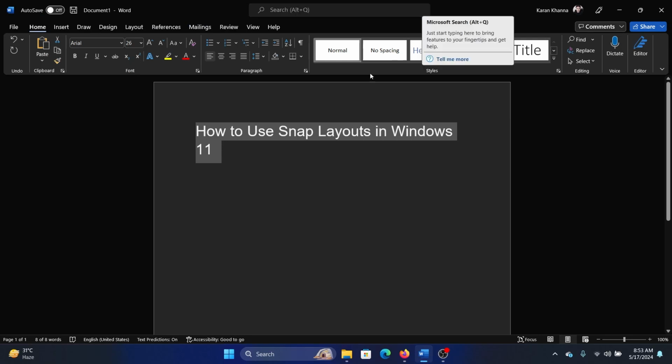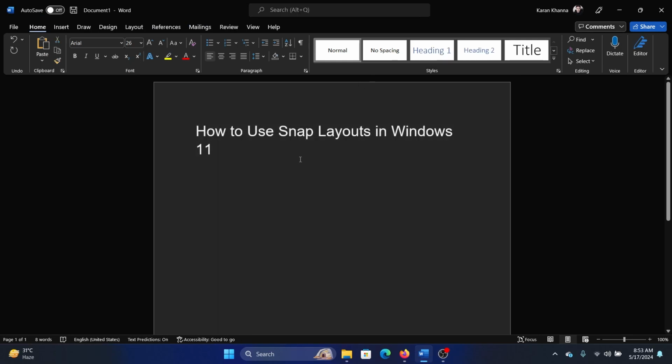Hey friends, if you wish to use Snap layouts on your Windows 11 computer, then please watch this video. I will guide you through the procedure. But first of all, we need to enable these Snap layouts.